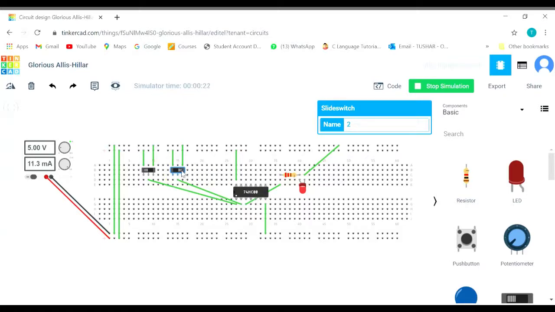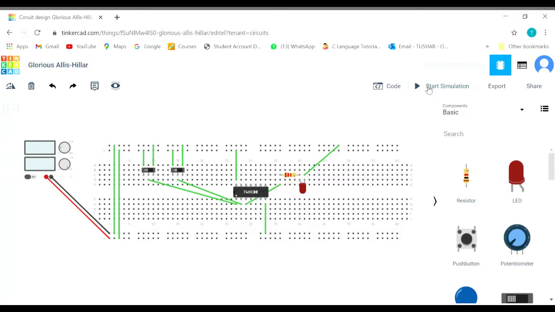NAND gate. So if one input is 1, other is 0, 1 0 on the truth table in a NAND gate, we get output 1. So LED is on. If the other input is also 1, 1 1, we get output as 0 in a NAND gate in the truth table. So LED is glowing. If this is 0 1, 0 1, again on. If both are 0, on. We know that NAND gate is similar to the functioning of OR gate. Here the LED is on 3 times and off 1 time. So this is a basic tutorial of a NAND gate.